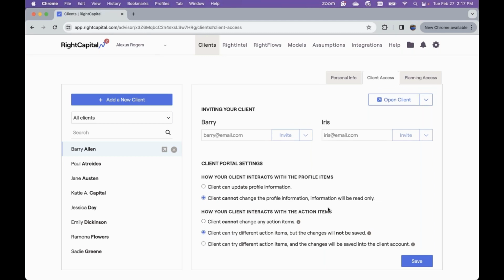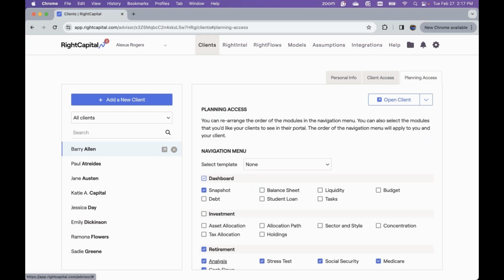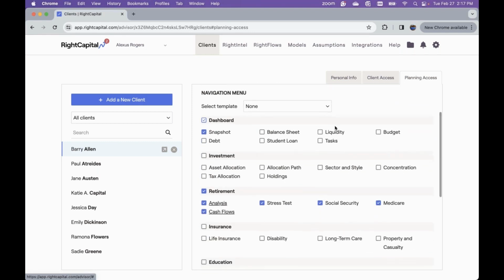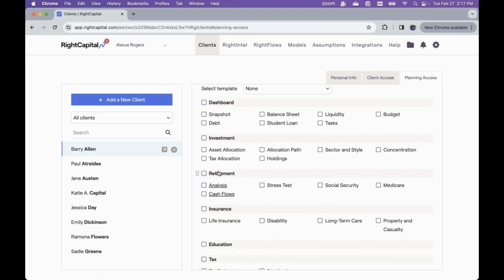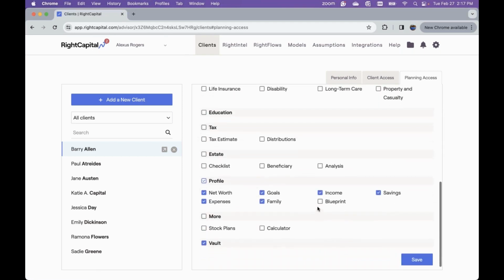That's how you can set the assumption for how you want them to interact with RightCapital. But under the Planning Access tab, this is where you set the standard for what you want for them to view when they log into RightCapital. So you can check off all the different modules here. Let's say, for example, we want to just isolate the profile section and really focus on building out those 6 steps and then just isolating those profile sections in the vault. You can do so and customize what's included and hit save.